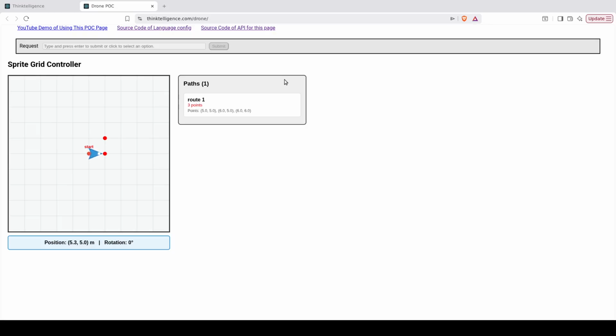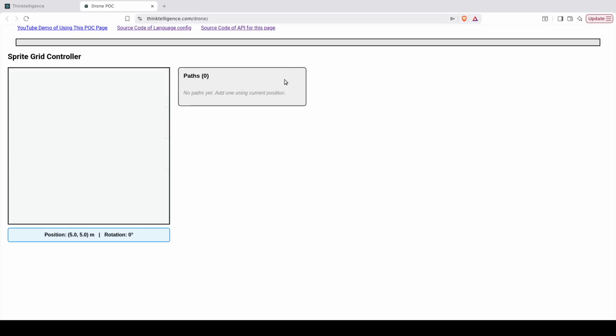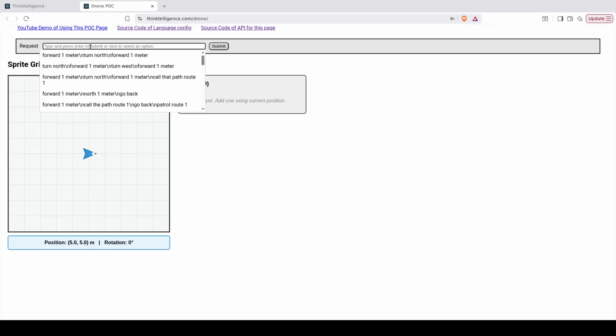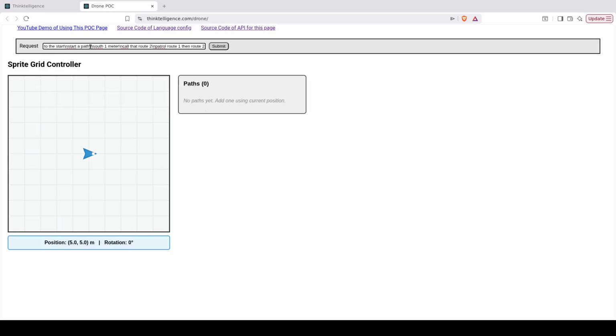So forward 1 meter, and then oh, I forgot to reset it. Let me reset this. It'll just overwrite the other path, but I'm going to reset it so it's clear what's going on. So same thing, but with the page reset. Go forward 1 meter, and then call that Route 1, and go back to the start, and then go south, call that Route 2, then patrol Route 1, then Route 2.